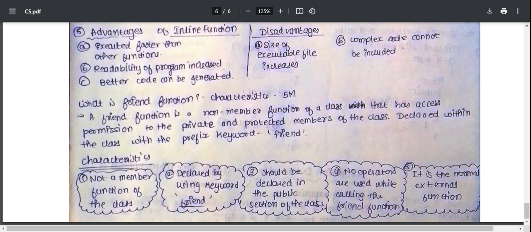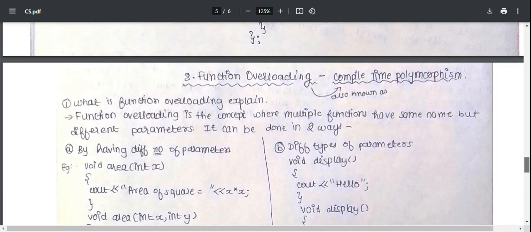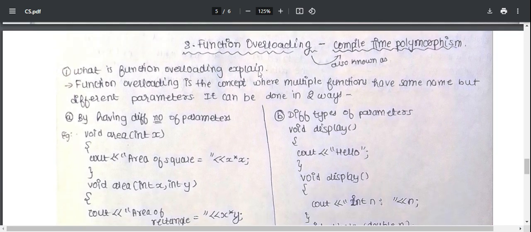So we are done with our chapter called function overloading, right? What is function overloading also known as? It is also known as compile time polymorphism. So this can be asked in your MCQ questions.